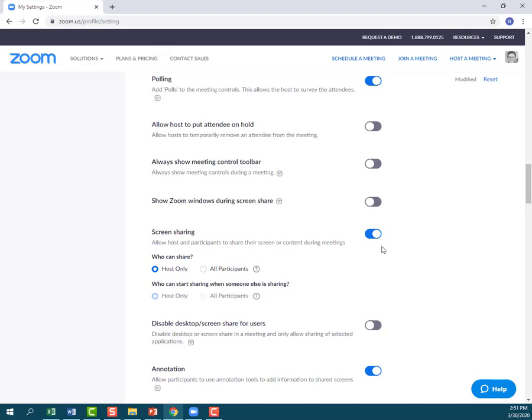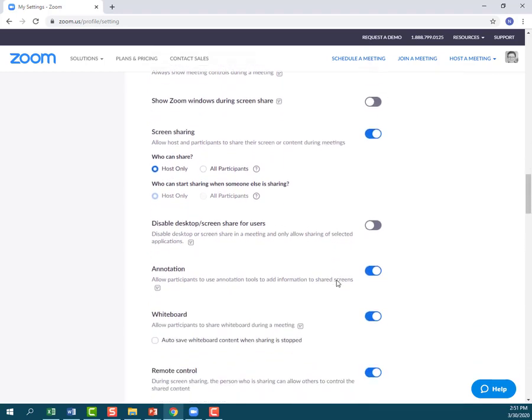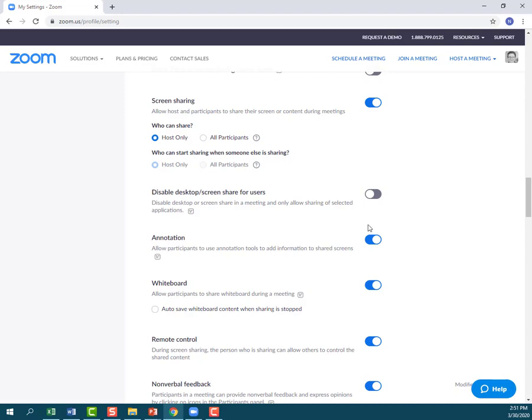You might want to control your screen share and decide who can share, only the host or all participants. Just depends on what your needs are. You might want to be the only person who annotates using the annotation tools that we talked about in a previous video, or you might want to turn that function on for everybody in the room. It just depends on what your needs are.